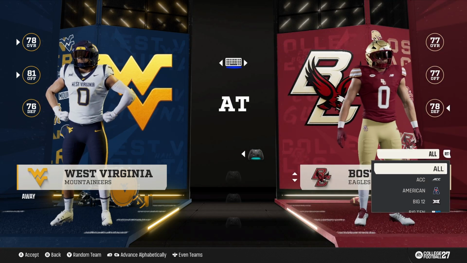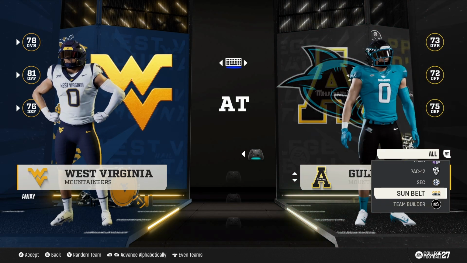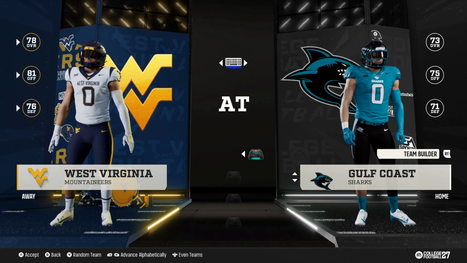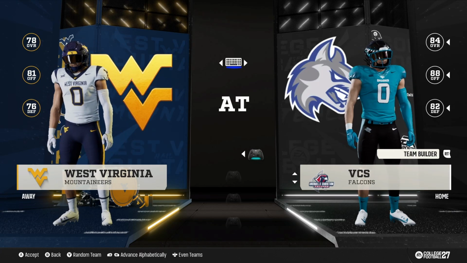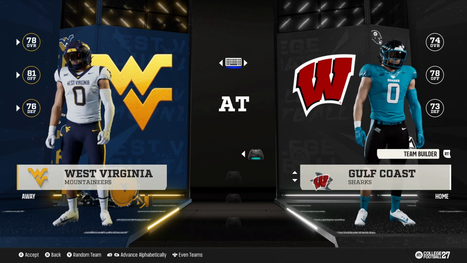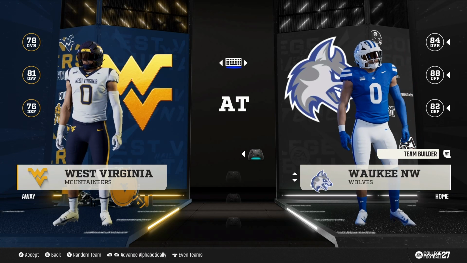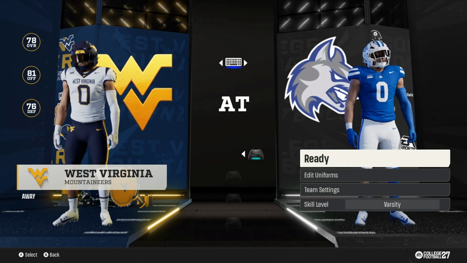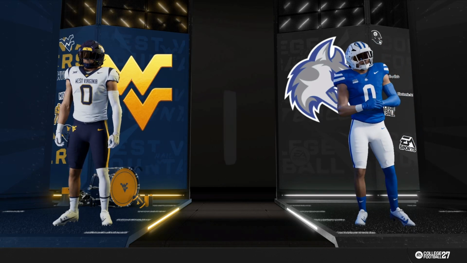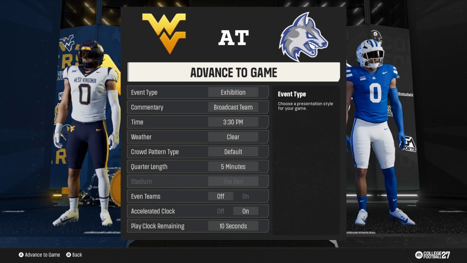From here, just press up on your D-pad to find this team builder category. Just select it and release the trigger like this, and then you should be able to find all of the team builder teams you have downloaded in your game. So my team was this one. I have downloaded this team and then I can just select it like this and ready my team and the match will be started. So this is the way to use custom schools in College Football 27 play mode.